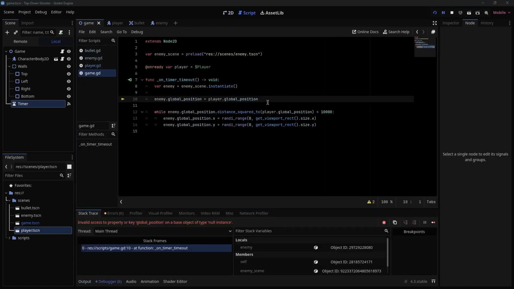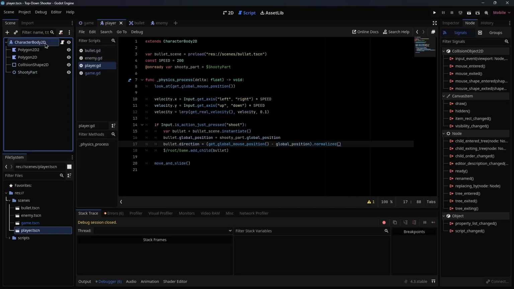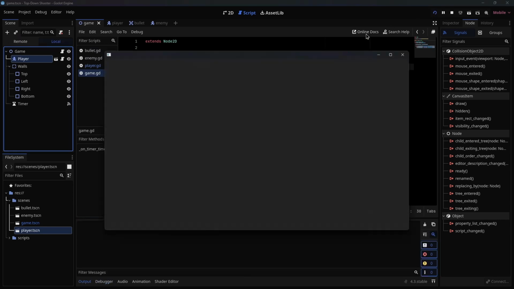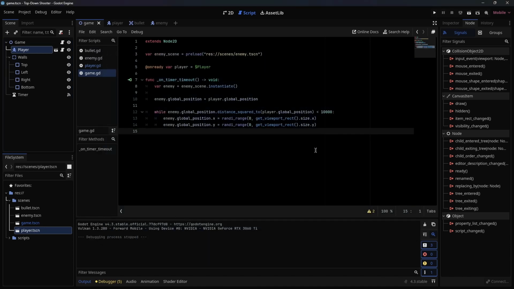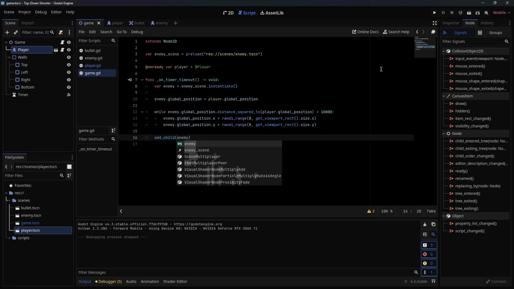Oh, this didn't work because we haven't named the player. The player is called CharacterBody2D, so I'm going to rename it to Player. Okay, let's see if that works. So far, nothing's happening. Let's wait a bit longer. No, 0.5 seconds must have passed. Ah, yes, I forgot to add the enemy as a child of the game. So add_child(enemy). Okay, let's see if that works.